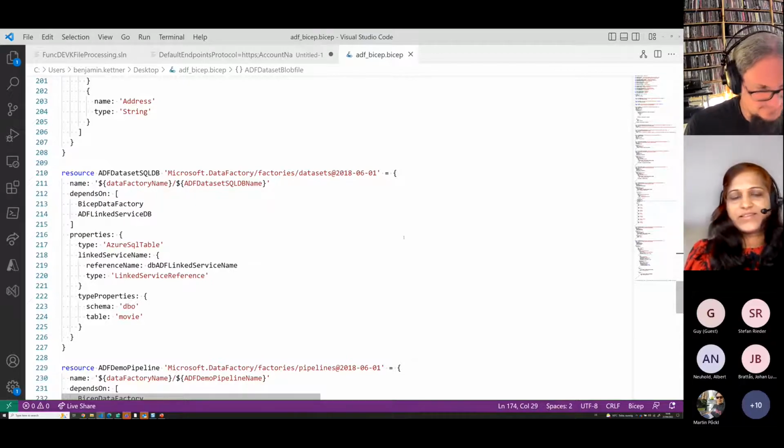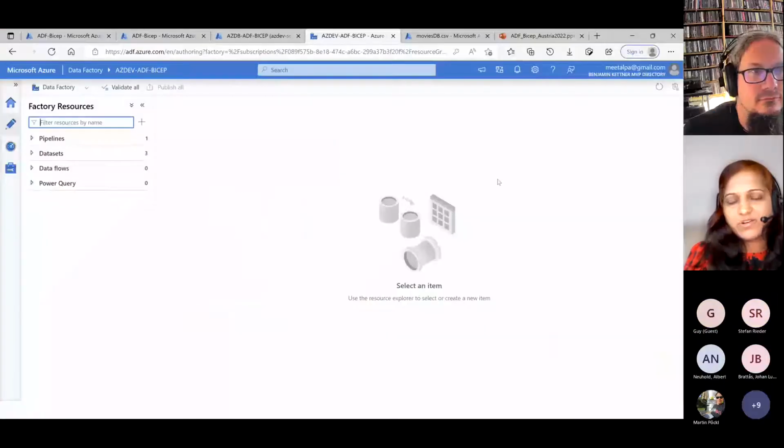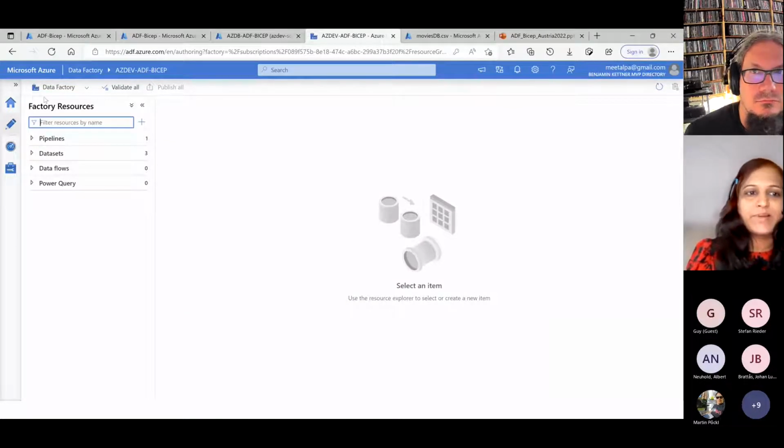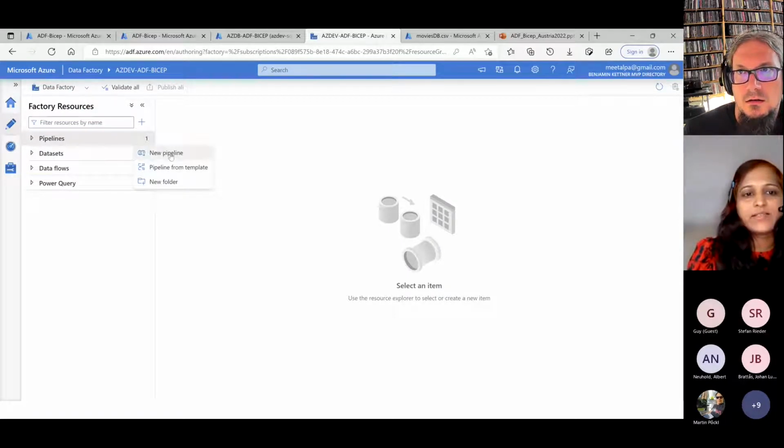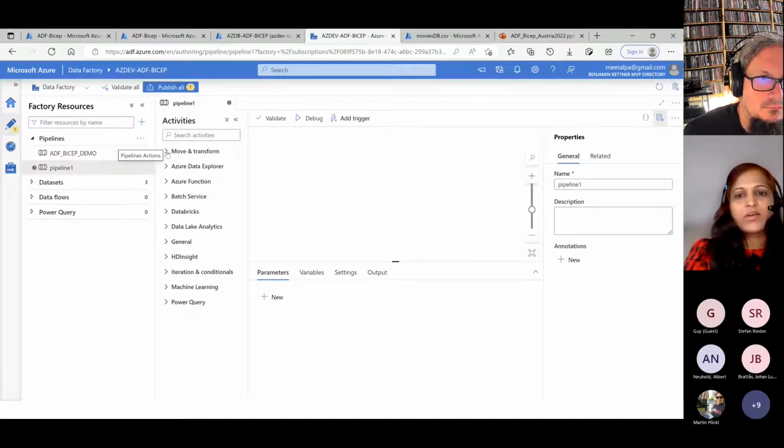Yeah, thank you, Ben. So now we have a linked service and we have a dataset. Now we're going to create a pipeline having a copy activity. For that, you can create your pipeline by just clicking here, or you can browse from a ready-made template as well. But let's do it this way.